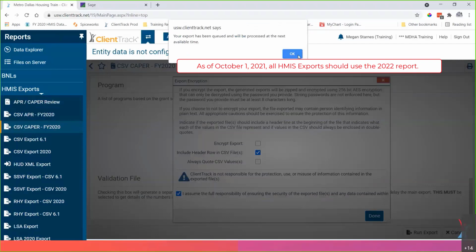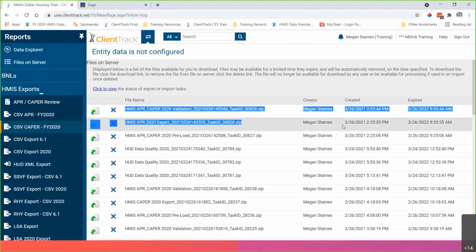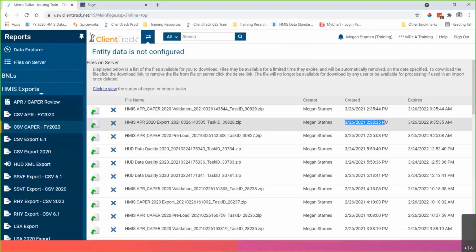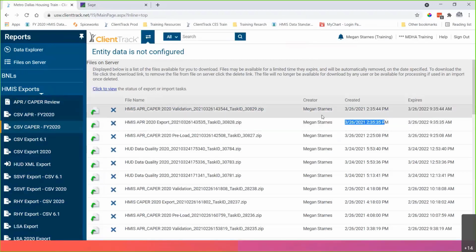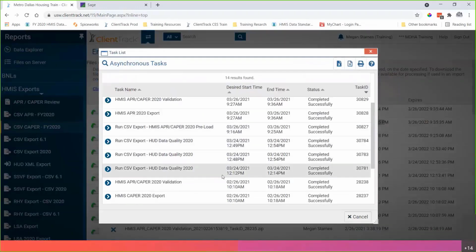And I get the same notification, your report will be processed, and I get bumped to the clients on files on server page again. Now we can see that our APR has run. So now we have this one that you can see the date there that I ran for today. But it took about 20 or 30 minutes to run, which is not too bad. I am going to scroll down and find the CAPER that I ran last time, so we don't have to wait another 20 minutes to see that report. But I'm going to have to look for the task ID again just to make sure I have the right one.